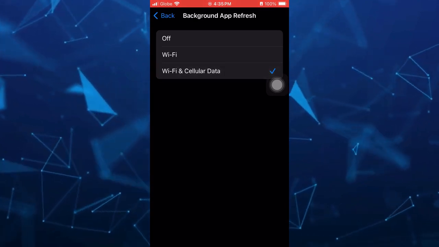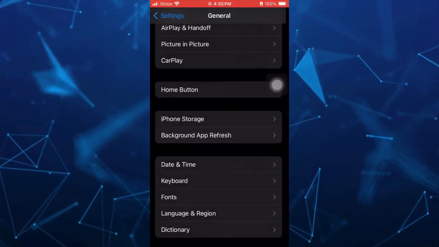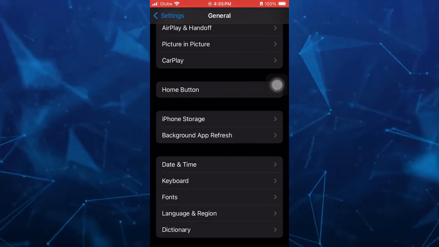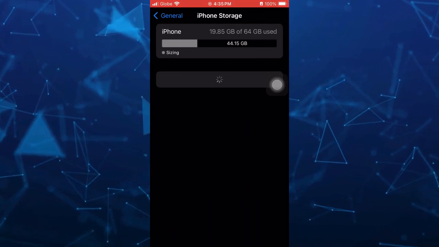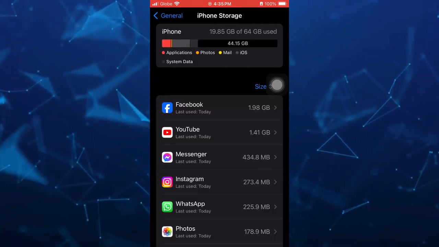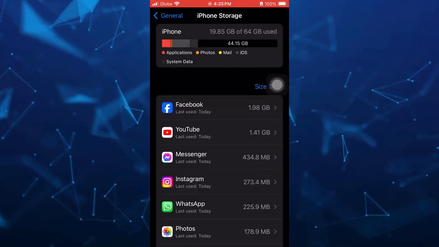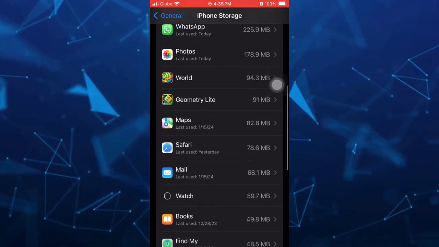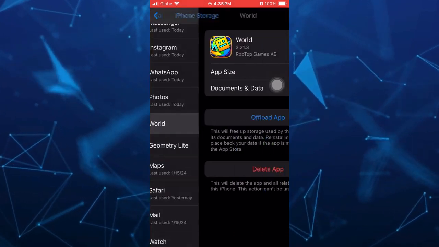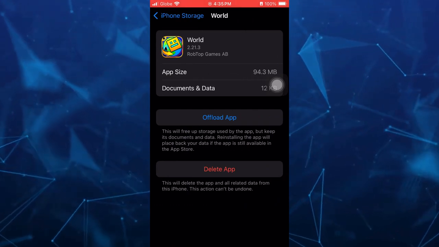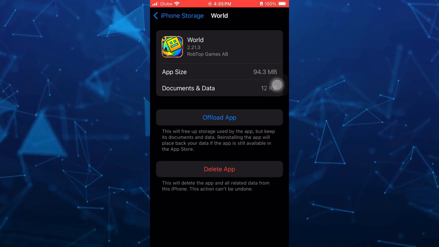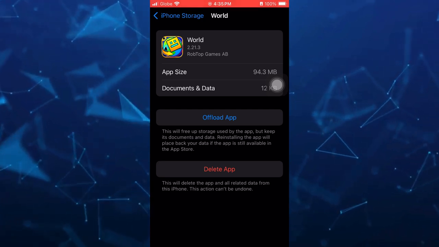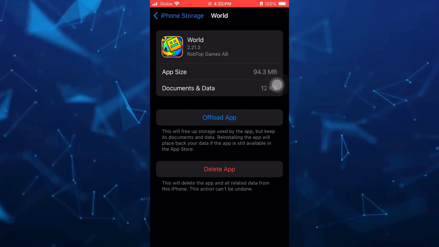Once done, go back to general and then select iPhone storage. Here on iPhone storage, scroll down, then find Geometry Dash or type the game in the search box. Or basically scroll down and find Geometry Dash. So right here, and then tap on offload app. And then, once done, reinstall the app. But if the problem persists, let's go to the third step.